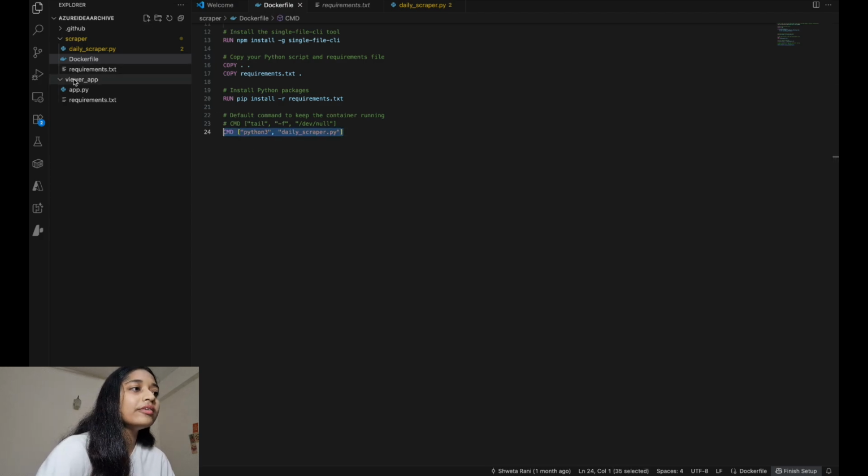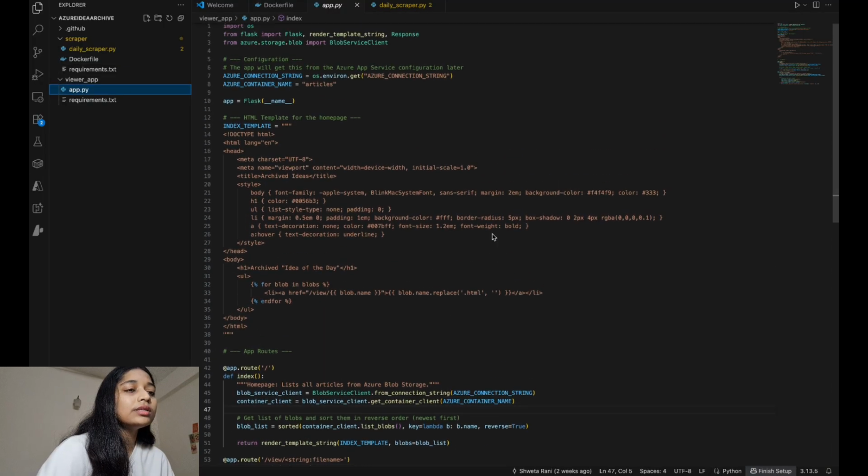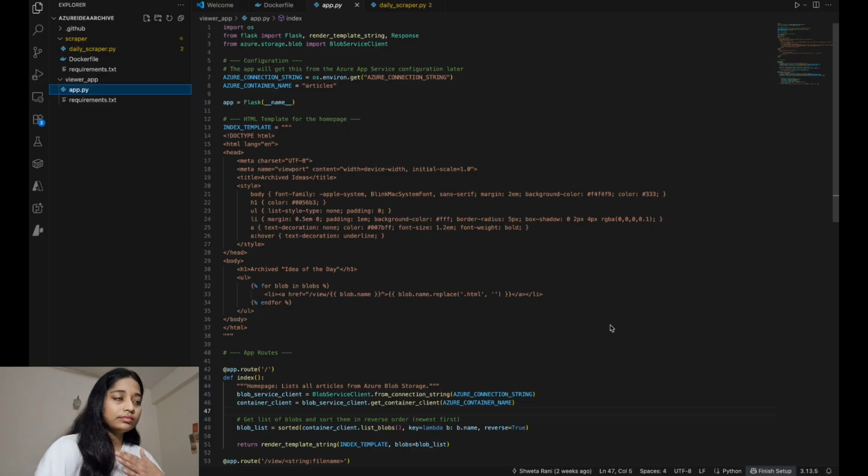Okay, so now in another folder, it is the viewer app. So this is app.py, the code of a Flask web application. Through this code, all the fetched articles will be shown on our website. So basically this code will be deployed on the Azure App Service, and this code will fetch the list of the articles which are stored on our Azure Blob Storage, and show them on our own live website, which is hosted on the Azure App Service.